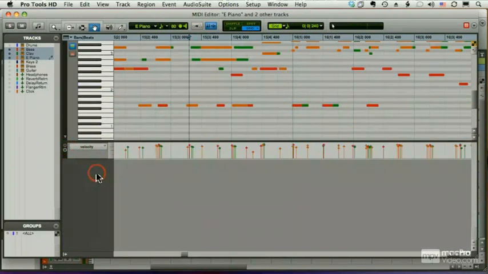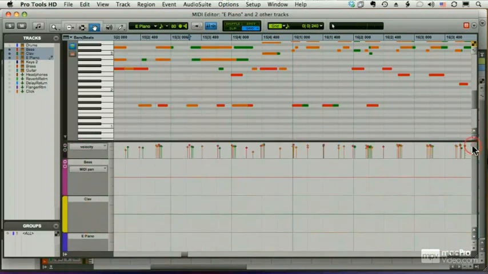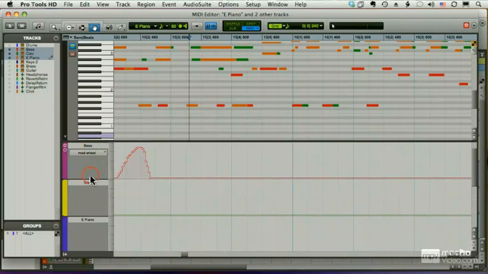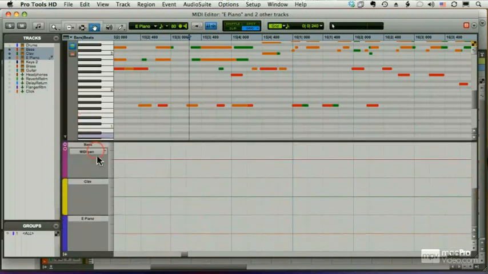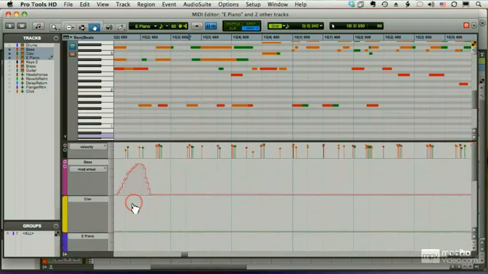Now, one thing I didn't mention is that when you add a new type of lane, let's say I add MIDI pan, each instrument has its own lane: bass, clavinet, electric piano. And if I scroll up, you'll see the velocity is showing for all the instruments in one lane. Now I'm going to add, let's say, mod wheel: bass, clavinet, piano. And then here's my panning: bass, clavinet, piano. Every time I add a new category, it adds a lane for each one of my instruments.